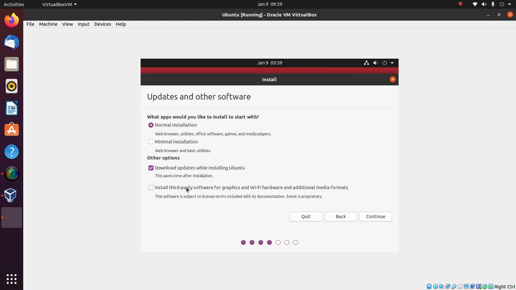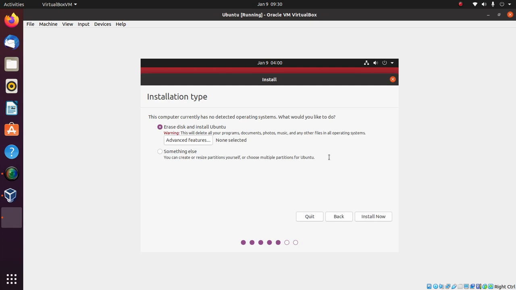Next one is third-party software. A lot of supportive third-party software is available for Ubuntu to make it more usable. I'm just going to check this as well. Now continue. Having selected normal installation with downloads wherever needed, third-party software and everything we need, we have selected the type of installation for Ubuntu.